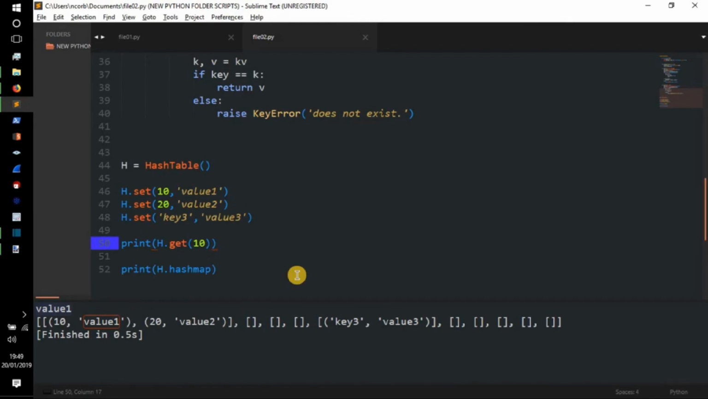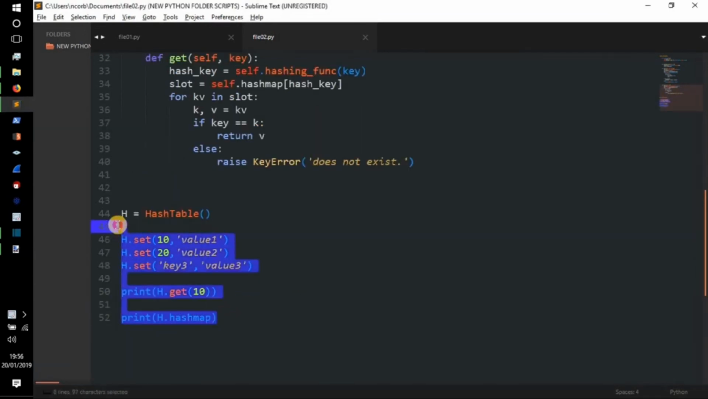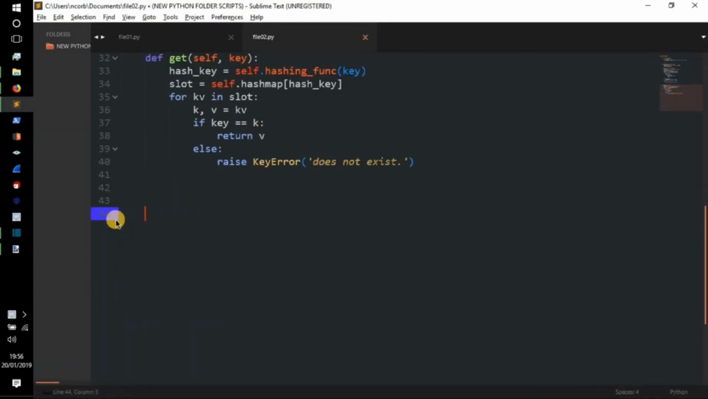So we're also going to write a bit more code so that we can use brackets to add or set the key and values to our dictionary or hash map, and also print and get the values. So we can just delete this quickly. It's very simple to get it like Python does it.